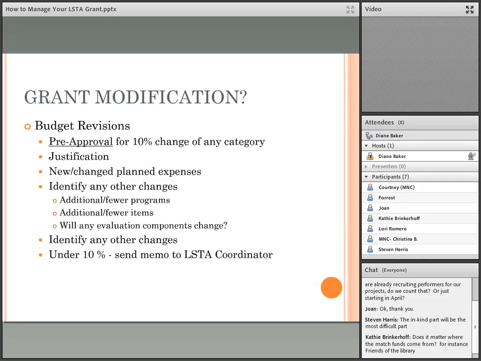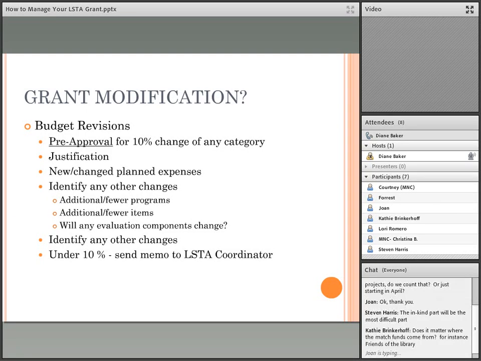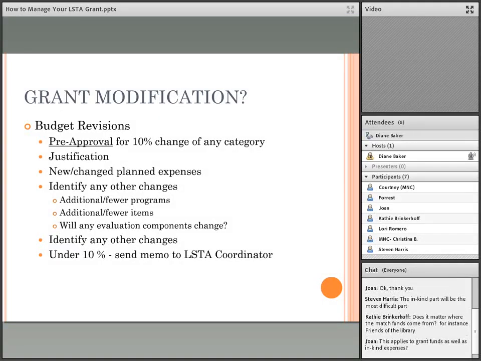And we ask you to give us the justification. Sometimes it's as simple as what I just mentioned. Cost came in lower. We have additional expenses that are grant related that support the goals and the outcome of the grant, and we want to move that to another category. You'll give us that justification, the planned expenses that you're looking to change, and then we do also want to know, is that going to add programs? Are there going to be fewer programs, more items, fewer items, change in the evaluation things? We'll be looking for that. And then if there's any other changes, then you let me know.